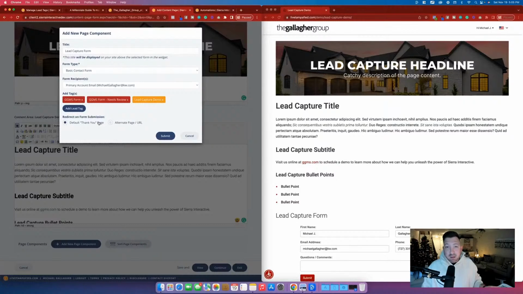Now at the bottom, you can redirect based on the form submission. So it's a basic thank you page is where it will drop them if you have this default one chosen. Or you can do an alternative page or URL. You might actually just drop them on the PDF, right? Wherever that's housed. It could be in Google. It could be uploaded to Sierra's file area. So that's one way to make it happen. But I'm going to go ahead and hit submit.